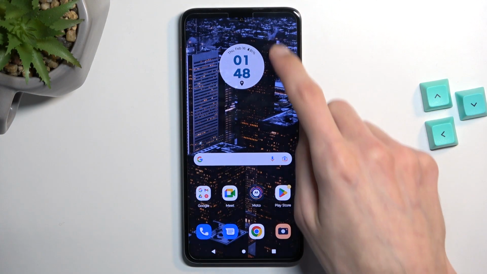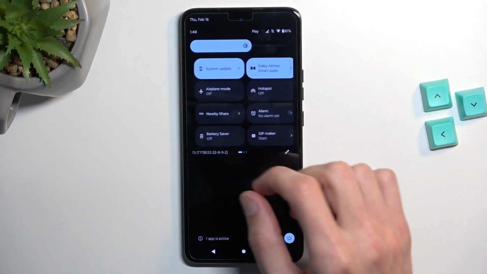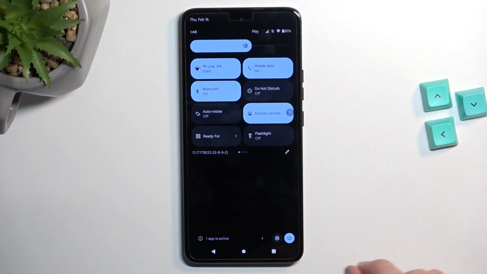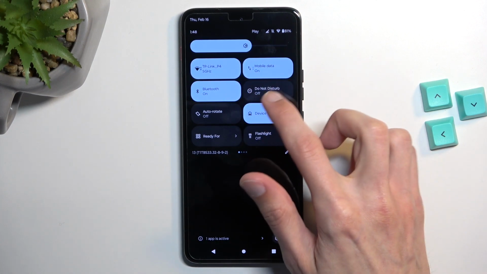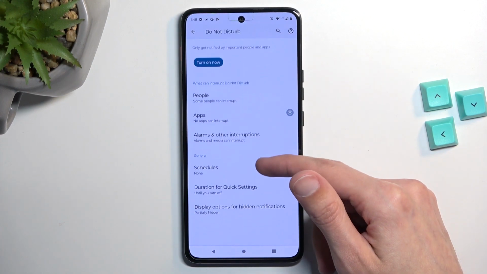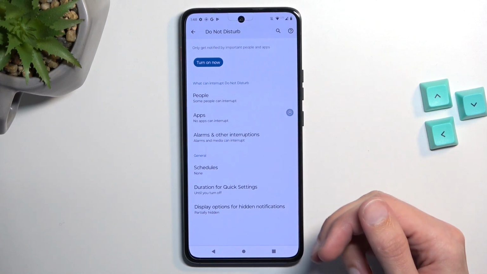So to get started, let's pull down our notifications, extend the list, and on one of the pages you should have a Do Not Disturb. Now for me it's actually on the first page right over here. So once you find your toggle, simply hold it first time around. This will take you to the settings where you can just get a glance at how it's set by default. If something doesn't fit your needs, simply change it.